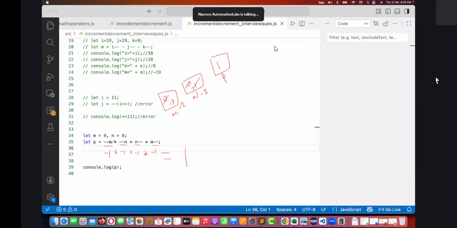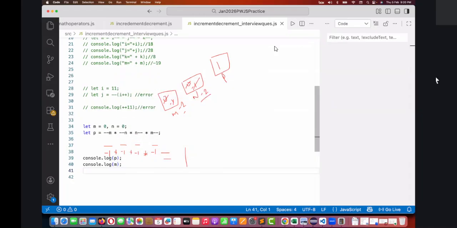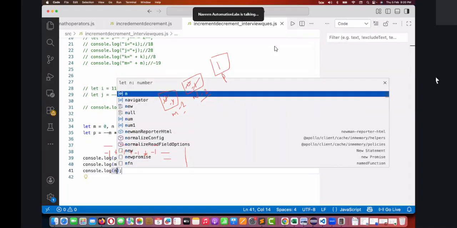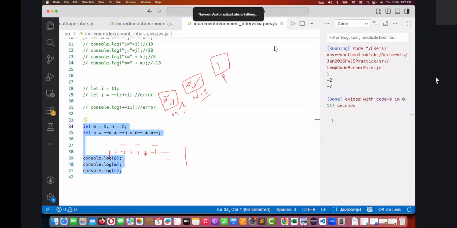And what is the value of m and n? M is -2 and n is also -2. So let's see, is it giving me the right answer or not? So here I'm putting console.log m, and console.log n also I'm printing. So let's see if our equation is correct or not. Okay, so p is equal to 1. Very good. And both m and n become -2 here. Perfect. Now it's clear.